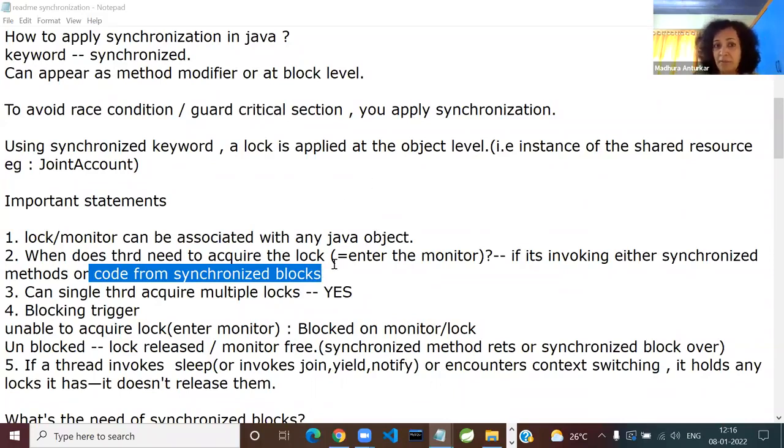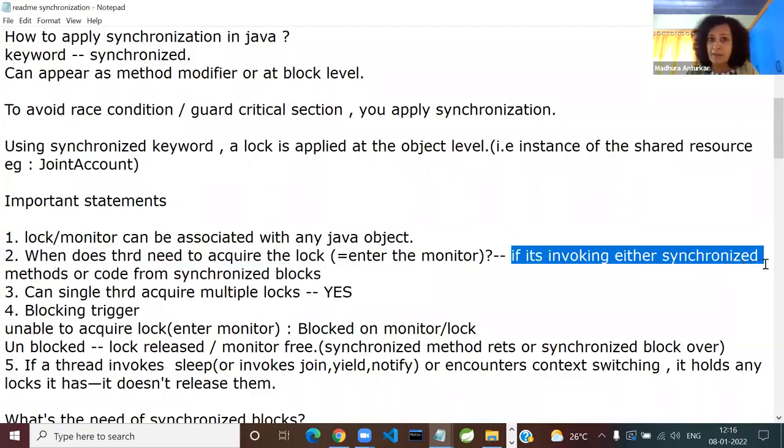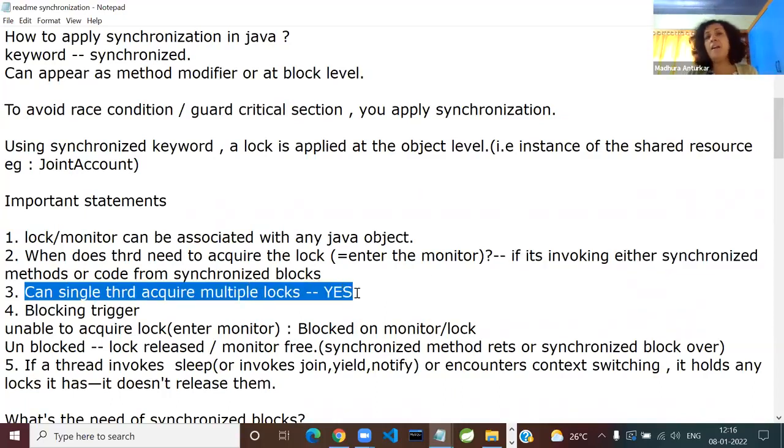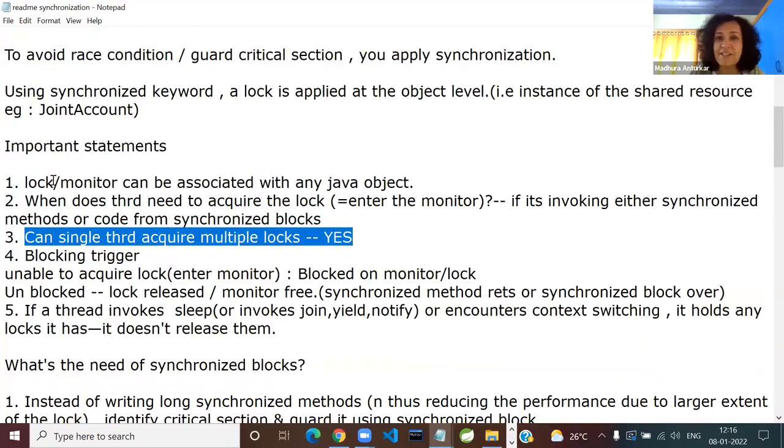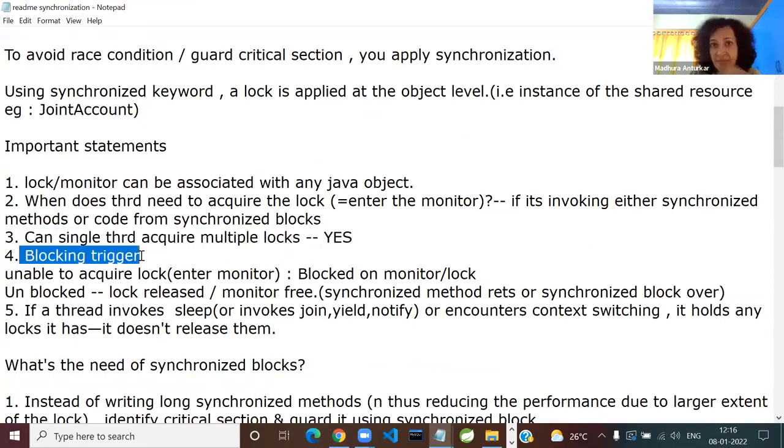So when does a running thread, any thread, need to acquire the lock? If and only if it is calling the synchronized method or, later, a synchronized block. Can one thread acquire multiple locks? 100% yes. One thread can call one synchronized method, and that synchronized method can call some other synchronized method on some other object. Multiple locks will be required. And again, unfortunately, all these are super important statements. One is the blocking trigger, which I have written in that diagram, blocking versus unblocking, and the other one is the unblocking trigger. So what is the blocking trigger?